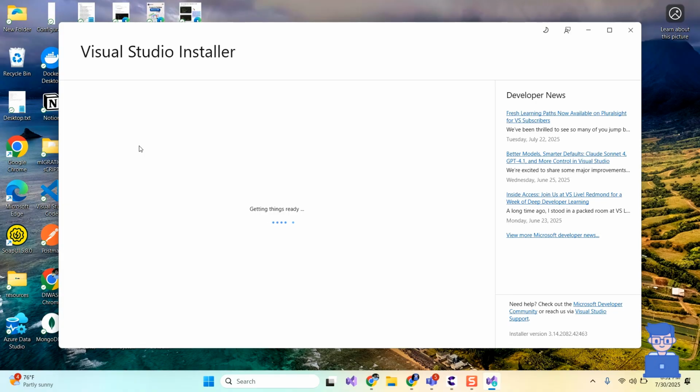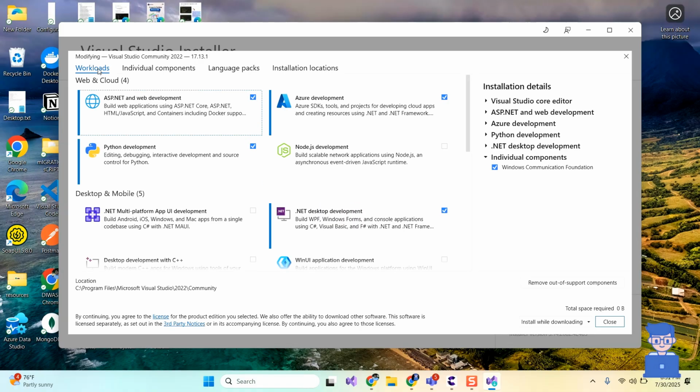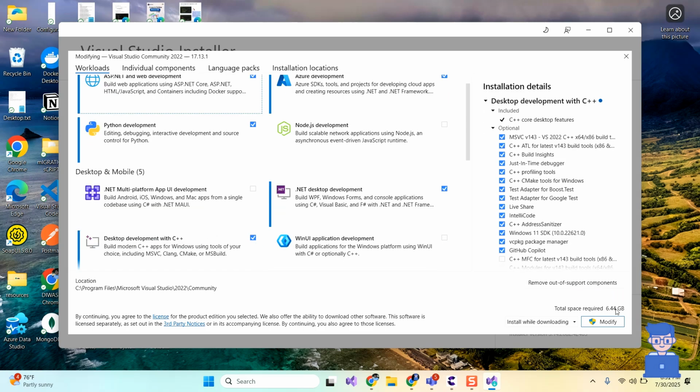You will get your Visual Studio here. Just click on the Modify button next to it. Just wait for some time to load the installer. You will find Workloads inside. Here under Desktop and Mobile you will get Desktop Development with C++. Here click on the check button next to it.